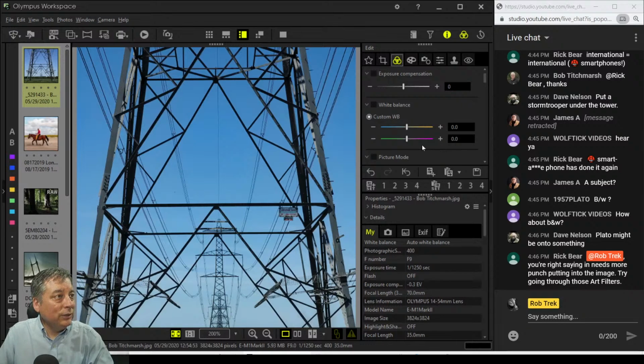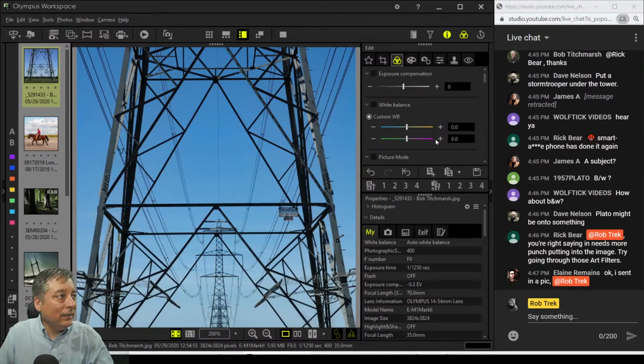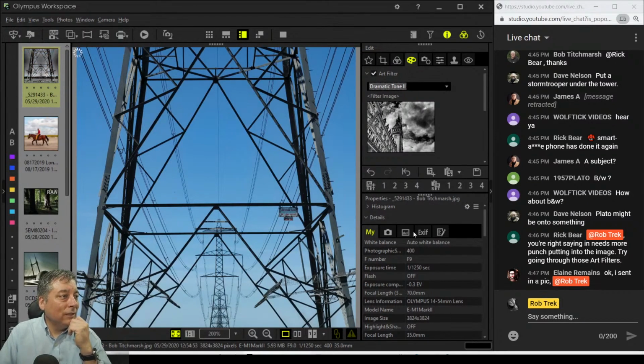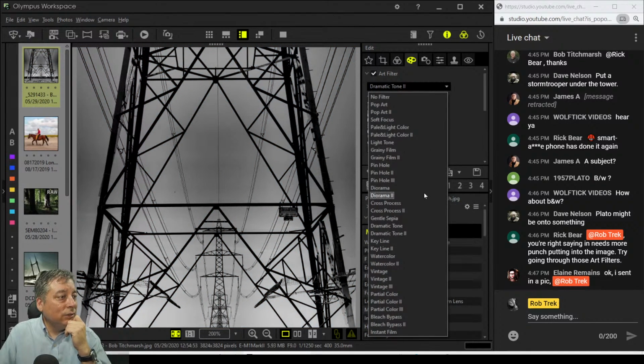Don't know about a punch, but Rick says I might need more punch in the image, but I can't think of an art filter that would work for this. Let me just scan these real quick. Because there's really not enough clouds in the sky to do that.